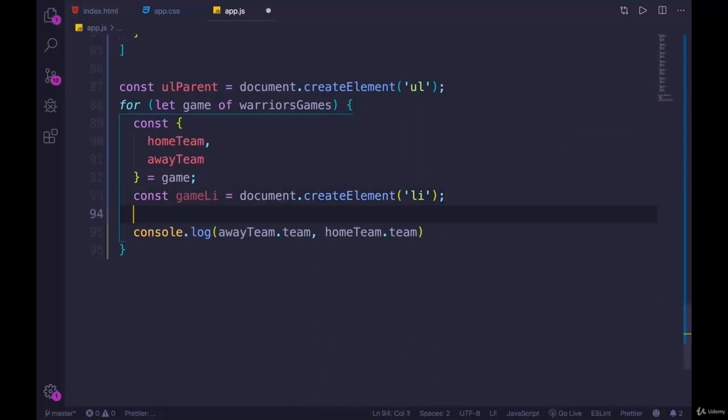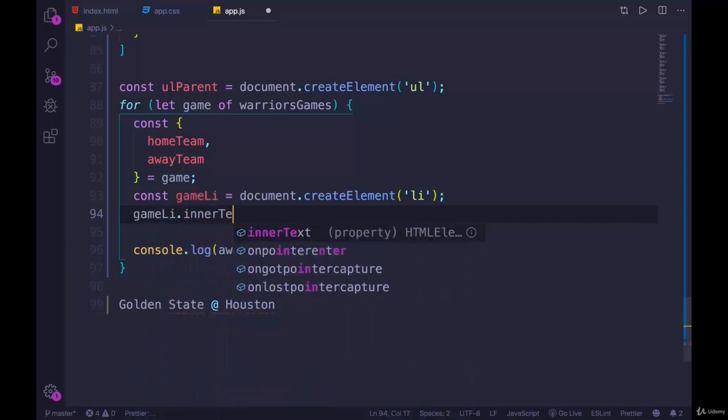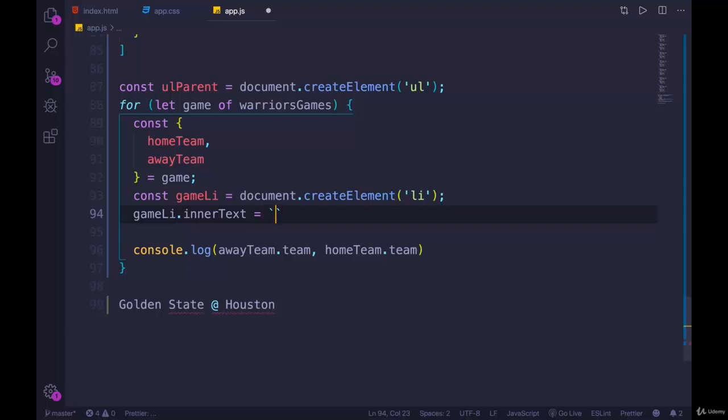Next, let's go ahead and show some of this information. Let's get the first part of the team names showing up. So I'm going to have Golden State at Houston. If Houston is the home team, Golden State is the away team. So I want to take this format, away team at home team, and add that as the inner text on my LI. We'll start there. So game LI dot inner text equals, and I'll do a template literal, display the away team dot team, and then at sign, and then a dollar sign, curly braces for home team dot team.